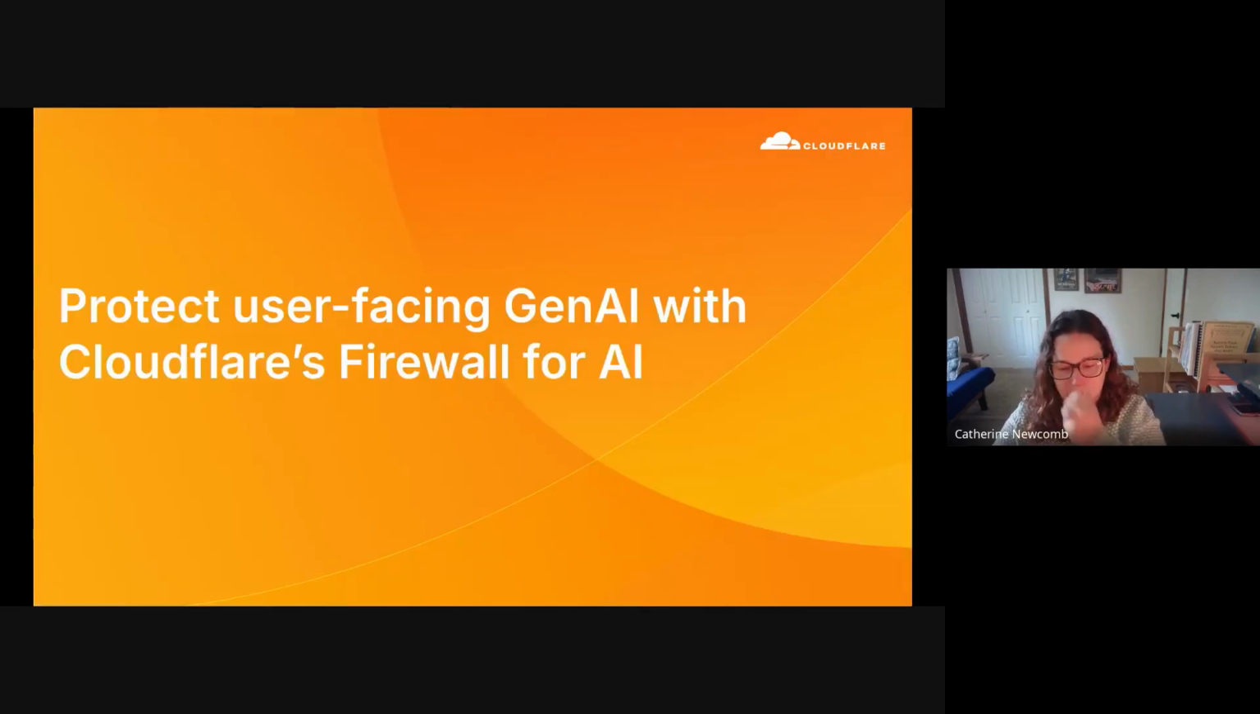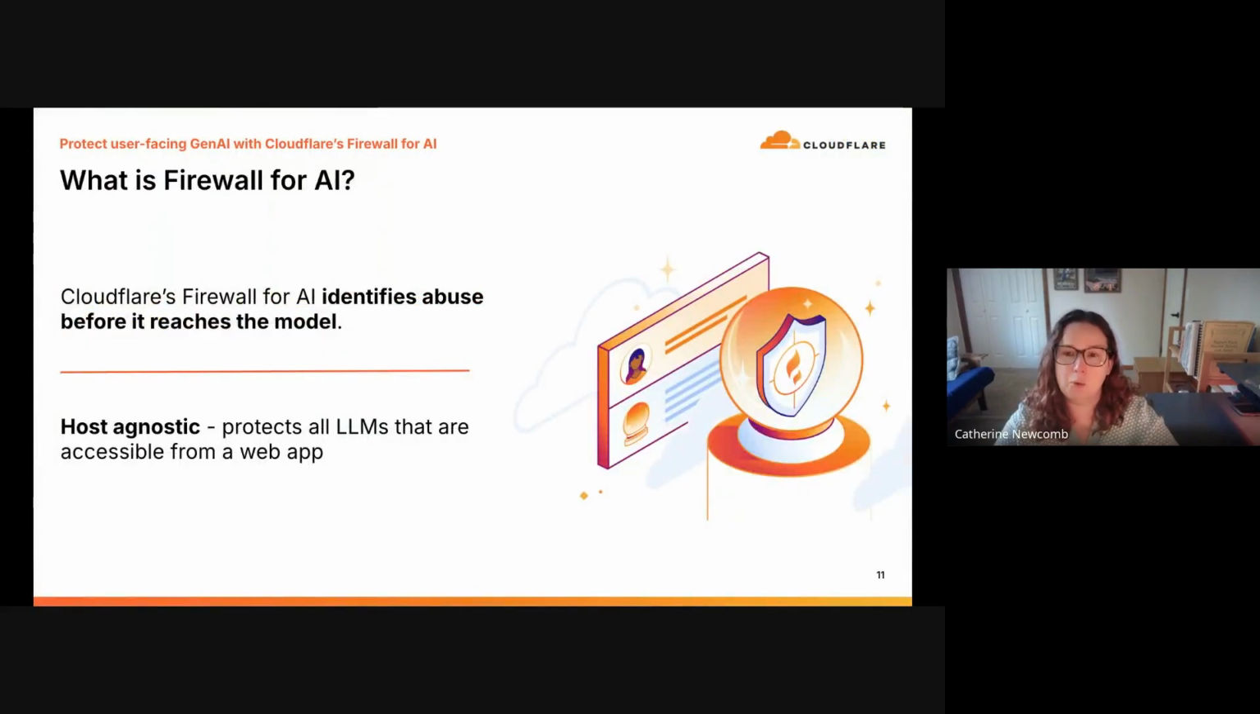So now let's turn to what you're really probably interested in hearing about, which is securing user-facing generative AI with our Firewall for AI product. So what is it at a very high level? Effectively, it's a protection layer that can sit in front of large language models or apps that use LLMs to identify abuse before it reaches the model. It is effectively a new rule set of our WAF that focuses on blocking attacks that LLMs are vulnerable to that traditional web applications are not, like prompt injections, for example.